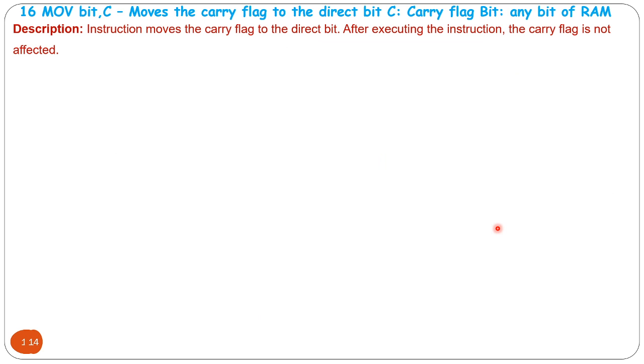So here we are going to discuss the MOV bit comma C instruction, which moves the carry flag bit to a direct bit, that is C, the carry flag bit, and the bit is any bit of random access memory. So the content of the carry flag bit moves into the address bit. The content of the address bit changes, the carry flag bit does not change. After executing the instruction, the carry flag bit is not affected.